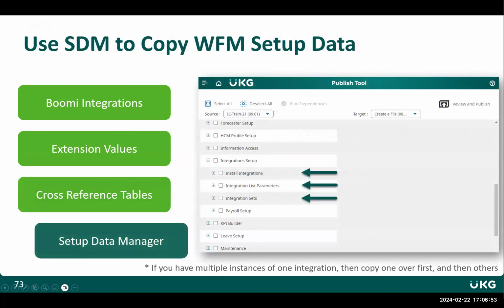And in terms of setup data, Setup Data Manager is a tool that we use to copy setup data from one tenant to another tenant. So we can copy our non-prod setup data over to prod without having to recreate it. You can just copy it over. And there is some setup data for integrations. There's installs, list parameters, and sets. You don't have to recreate those in production. You can just copy them over with SDM. So that's nice.